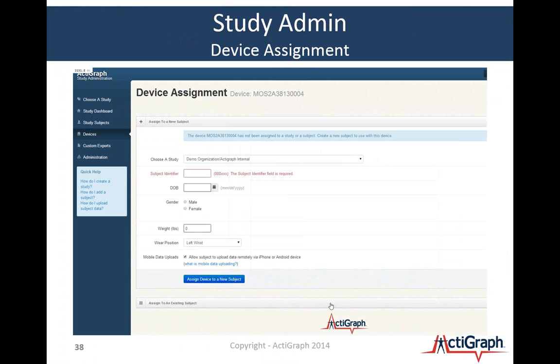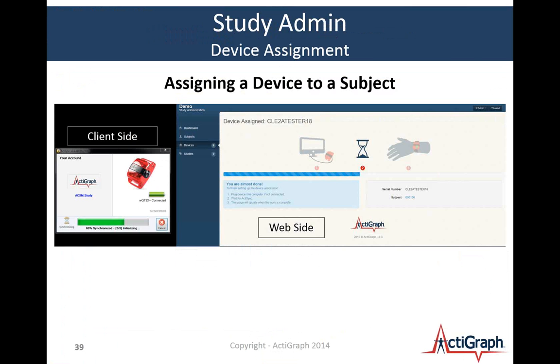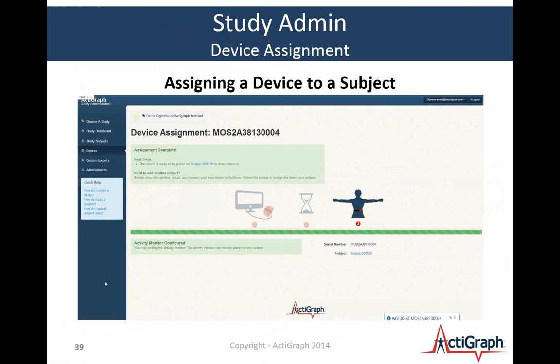subject. Once they type this information in and click Assign Device to New Subject, you can see in this screenshot, on the right side is the web side. This is what they would see in their web browser. It would show the process of setting up that device, and on the left side is the ActiSync application, which is running in the background on their computer. It is basically setting that device up, creating a new user in the study admin system. And when that's finished, they see a green status. Okay, go ahead and place the device on the user, and it shows them where to place that device.